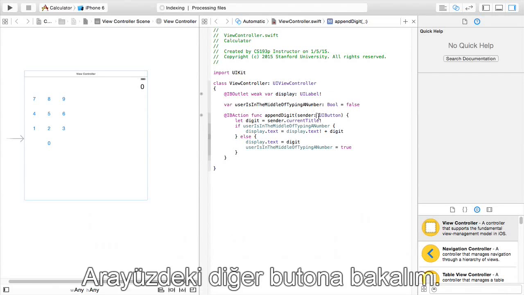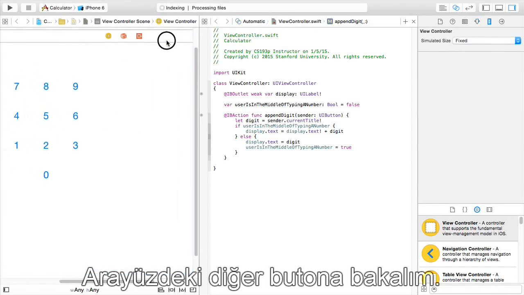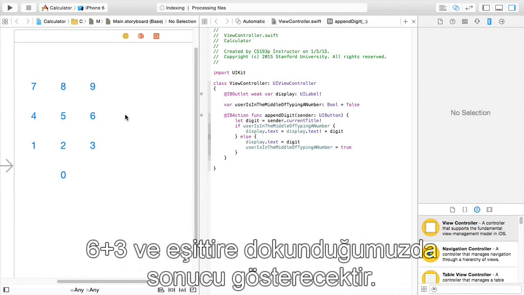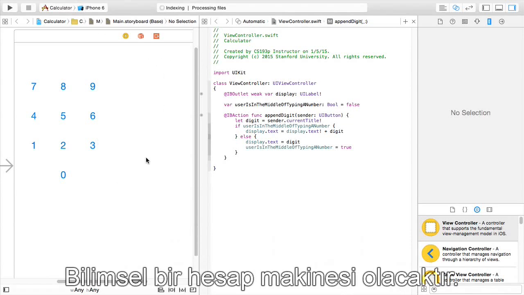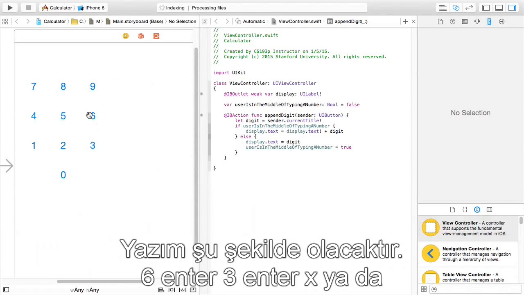Okay, so let's move on to the next button in our UI right here, which is going to be an enter button. Now, our calculator does not have an equals sign. You're probably used to calculators where you say 6 plus 3, and then when you hit equals, it shows you the result. This calculator, a little more like a scientific calculator, has an enter key. So instead, you put the numbers you want to add or divide or multiply onto a stack, and then when you press the operation keys, it pulls them off the stack. So that looks like this: 6 enter 3 enter times.